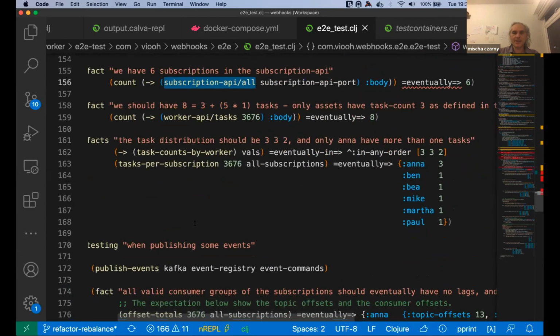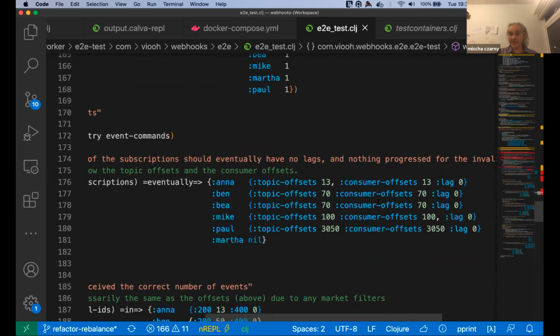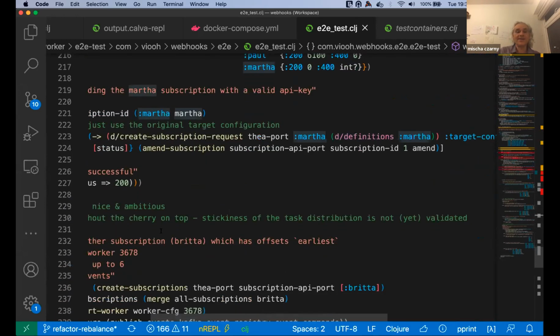Let us skip something here. What is this? Here we check the task distribution. And here I check the offsets. That means eventually the lag should be 0. That means the task has actually read all the data, and the numbers indicate how much data I have read, and poor Marta hasn't read anything. Okay, this is more or less all.